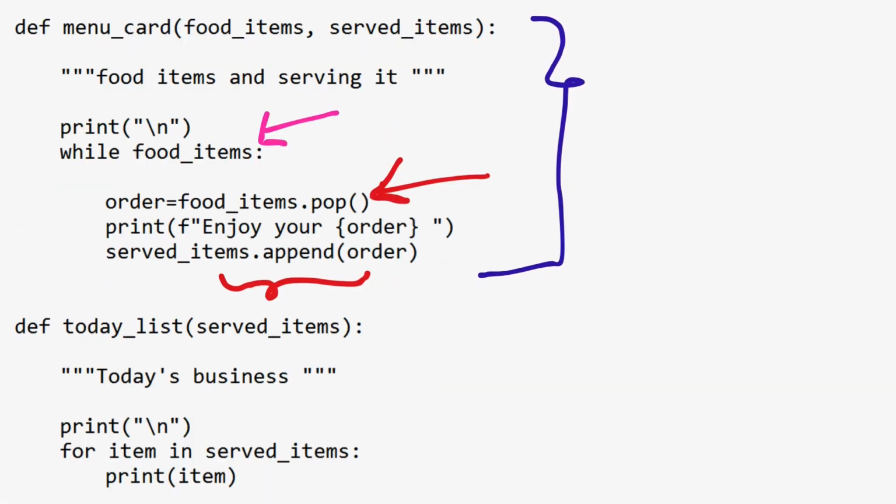So first, the menu card function has two parameters, that is food items and served items. And now they are holding the values, yes, the lists that we sent through that function call. And inside that there is a while loop. It keeps on running till a single value exists in food items.